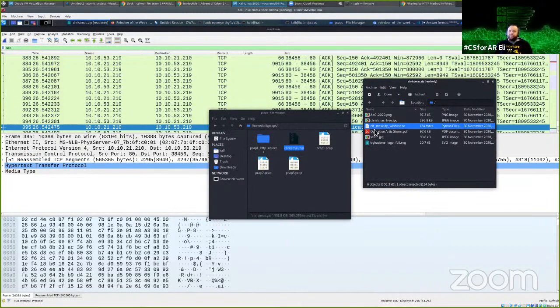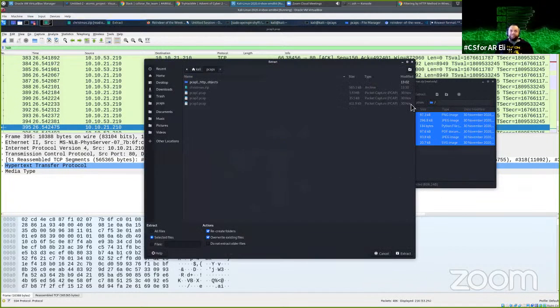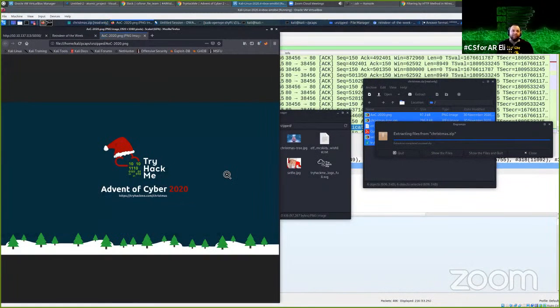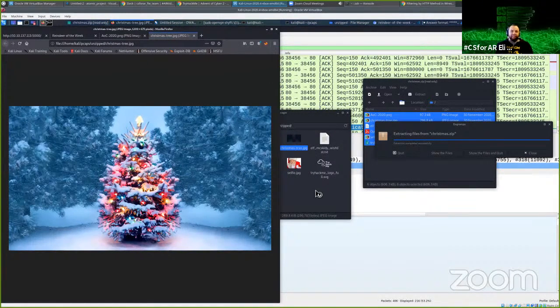And it's interesting, there's Elf McSkitty's wish list. So let's go ahead and take all of these files, extract them. Let's see, new folder, unzip. All right, so let's look at them. What were those pictures? All right, that's a cool background. Is there anything else? Christmas tree.jpg. Okay.